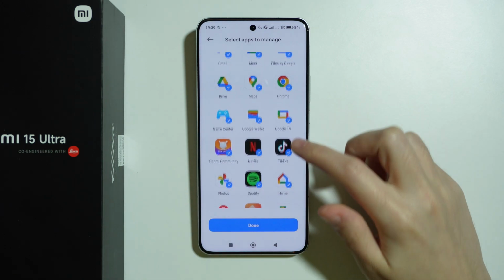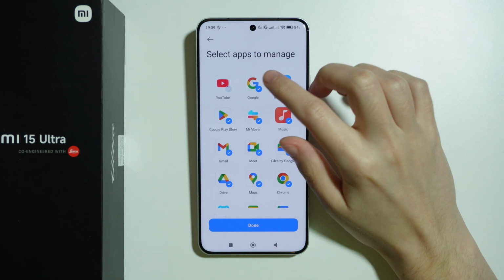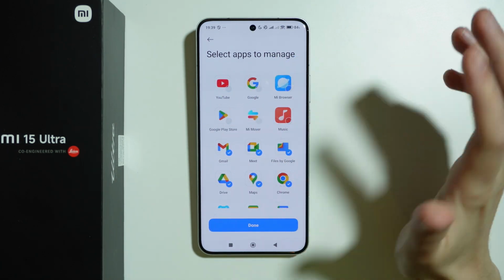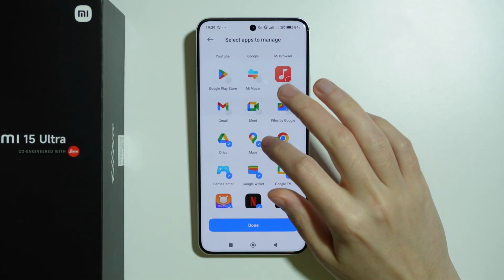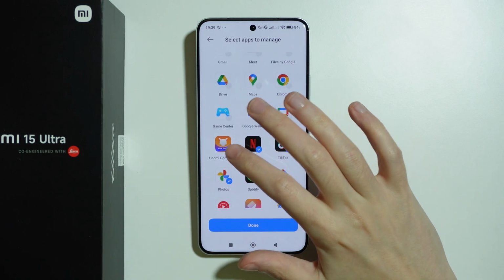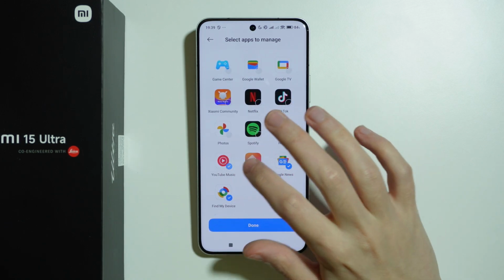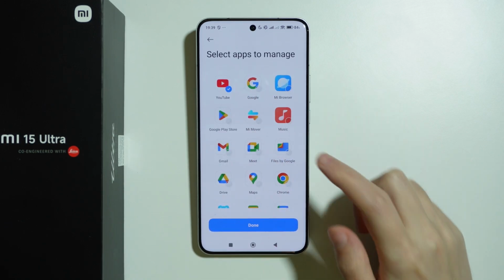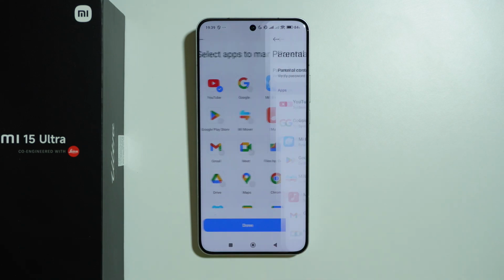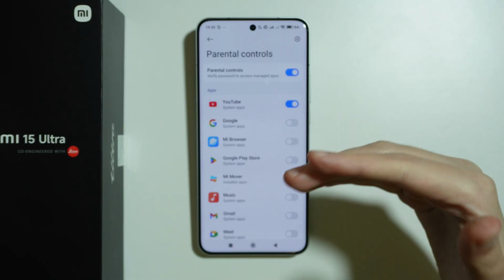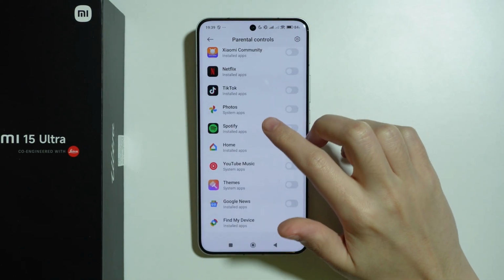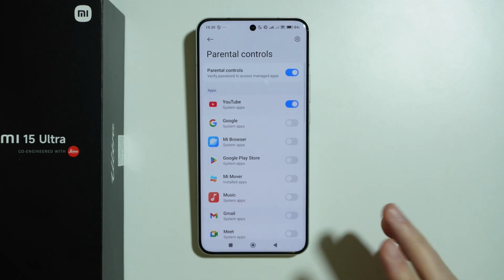Now we need to select apps that we want to manage. Of course we can uncheck apps that we don't want to manage. So let's say for this video I'm gonna stick only with YouTube. So YouTube is the only app that I want to manage, and let's press done. Of course, over here we can still decide which apps should be included and which should be not included.